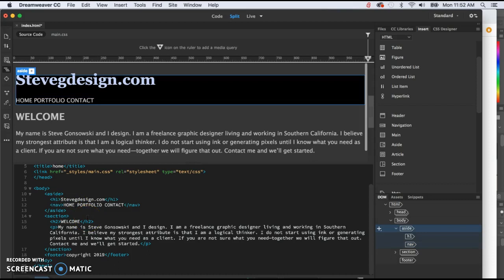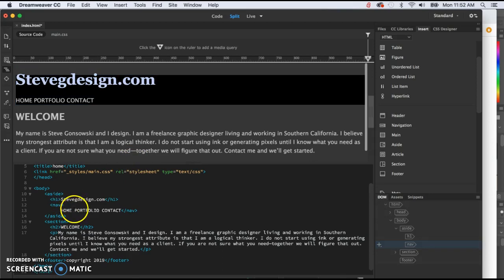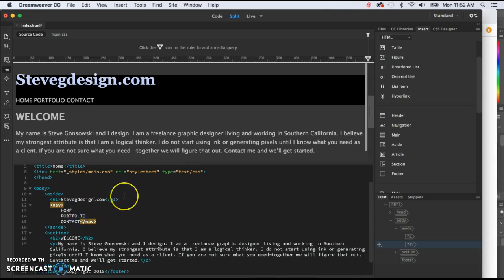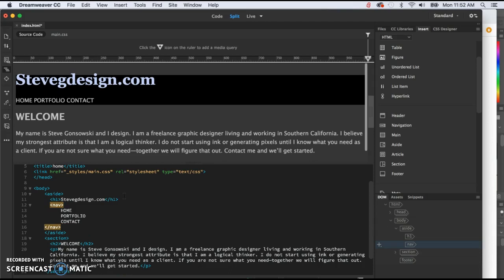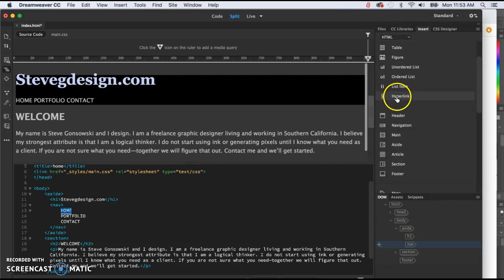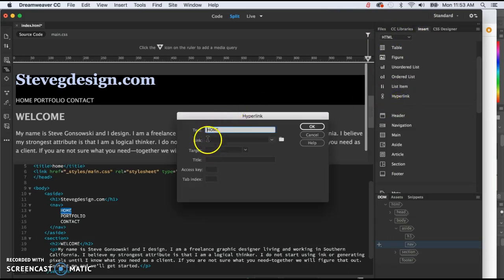It applies to everyone. So let's start working on the nav itself, and I'm just going to go in here and put all of these on a different line just to clean it up. Okay, and then we're going to wrap these with a hyperlink. So again, I'm in the insert panel over here, HTML, hyperlink, and the text, it already puts it in there for me. The link is where is it going to go.